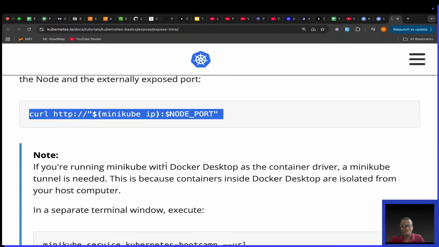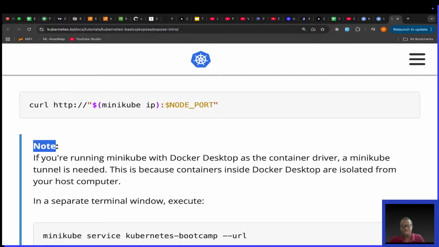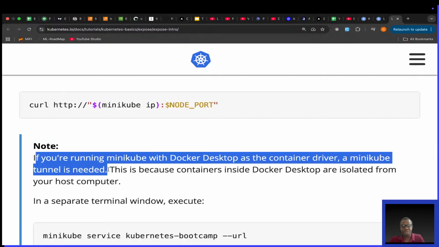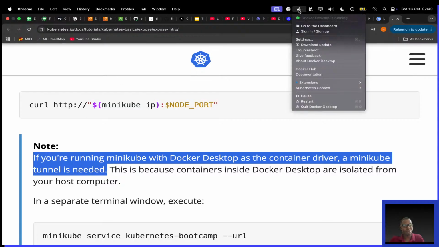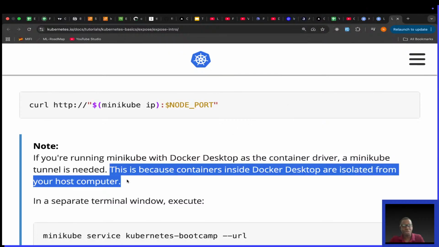So let's continue reading. They could have a solution for us. They're saying note, if you are running Minikube with Docker Desktop as the container driver, a Minikube tunnel is needed. Okay, and remember I am using Docker Desktop. Just to show you, see, Docker Desktop is running, which means I need a Minikube tunnel. They're saying this is because containers inside the Docker Desktop are isolated from your host computer.